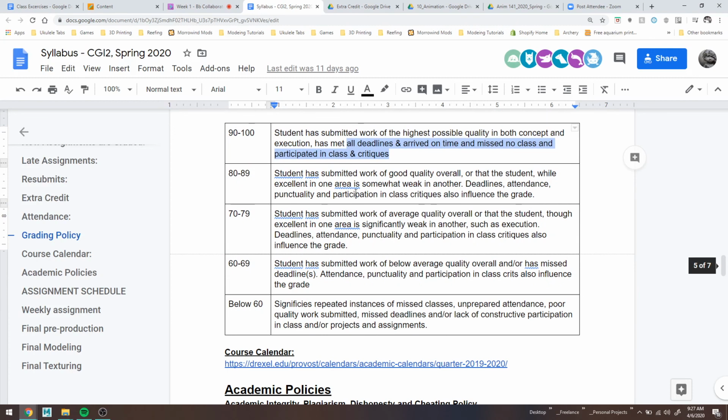B work to me is usually something that's good quality work overall, but maybe there's 1 or 2 small technical errors in it. Or maybe it's a well-done model, but a little bit of a simple model that wasn't really pushing yourself, that kind of thing.